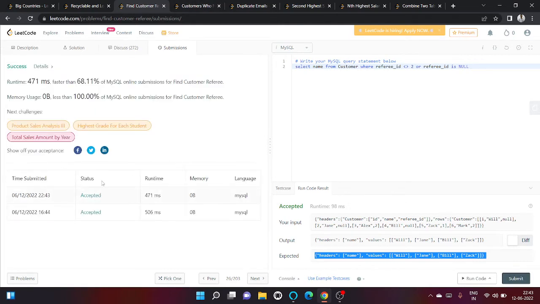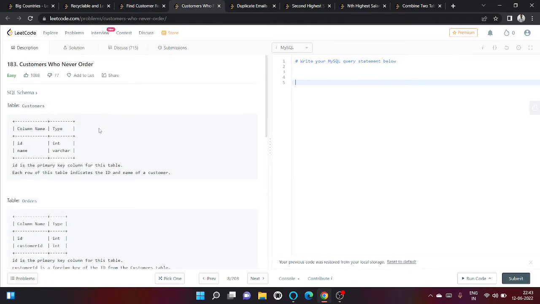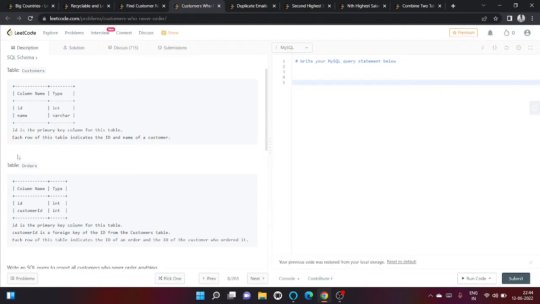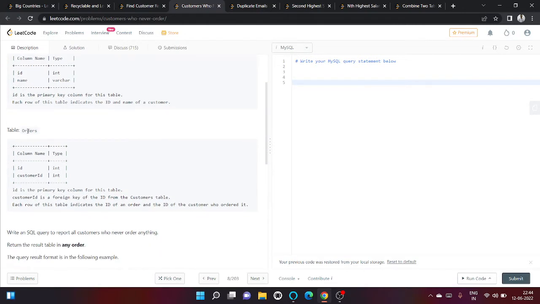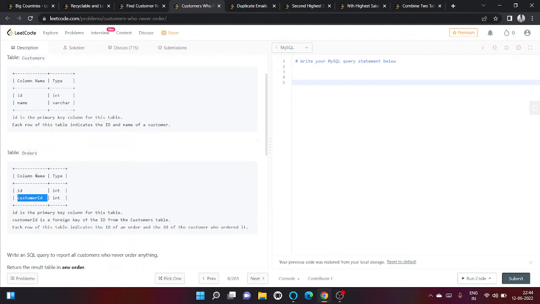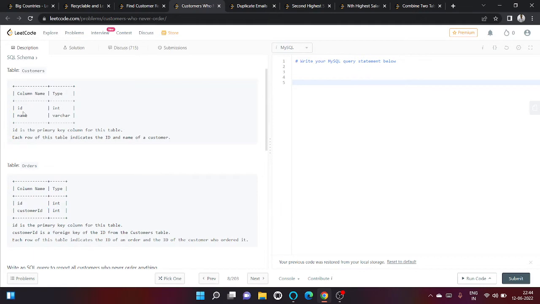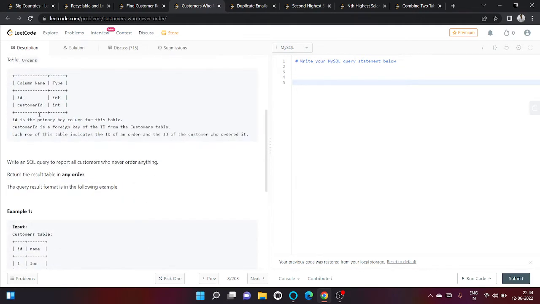Okay, it's again accepted. Now let's move to the next question. The problem number is 183, Customers Who Never Order. We have one table, Customers, with ID and name. And we have the Orders table in which ID is the order ID and customer ID is a foreign key referring to column ID in the Customers table. So we need to write an SQL query to report all the customers who never order anything.